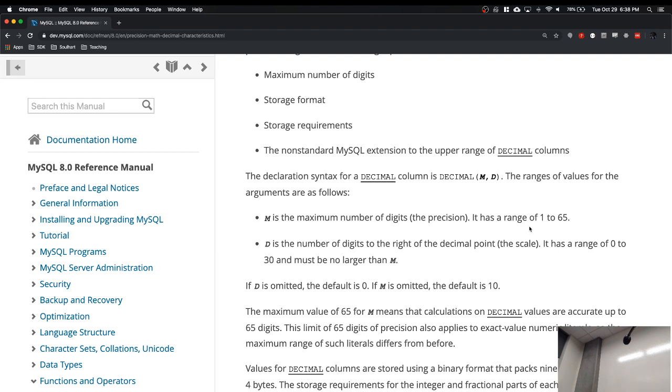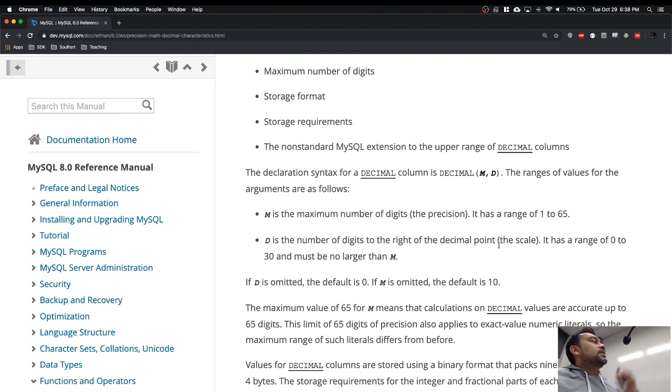So what you are saying is if you try to do this, it's going to become 3 and 2. Okay, so you cannot have a 0 for M, and the maximum is 65. You cannot do more than 65. For the D part, the second number after the comma, you can have a range from 0 to 30, but it must not be larger than M. Okay, so that's the range you have.